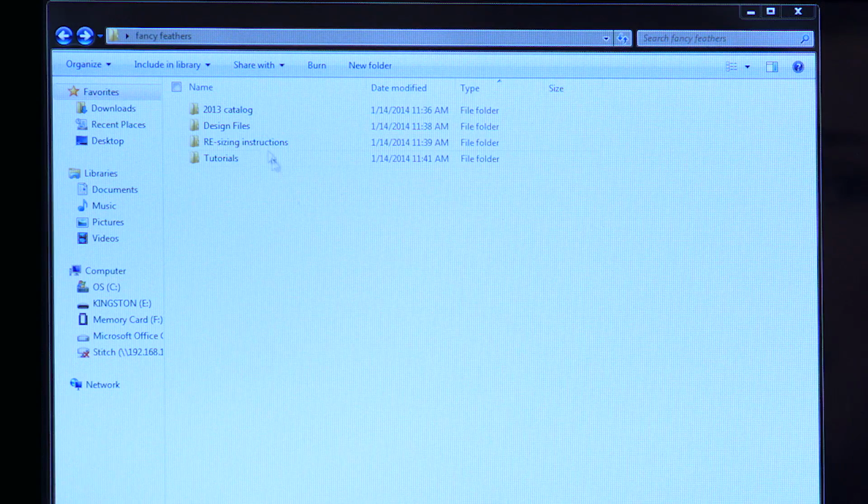Now I'm going to show you what all comes on a CD. So all of our designs come in a beautiful package and on a CD. Once you get home, you're going to take the CD out and put it into your computer. When you put it in your computer, it's going to pop open and you're going to see there are 4 folders. One says catalog, one says design files, one says resizing instructions, and the last one says tutorials. So these are going to be standard on all of our CDs.